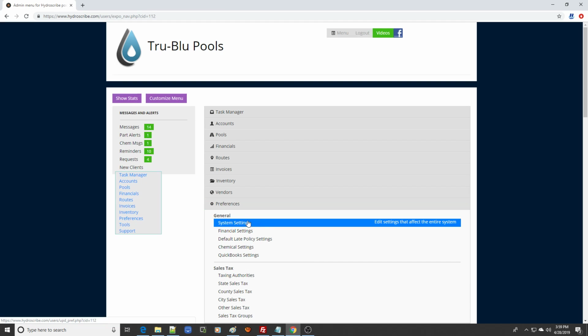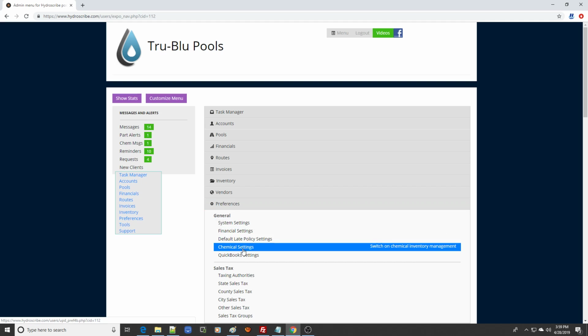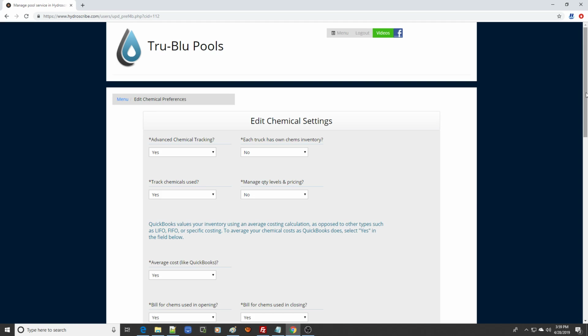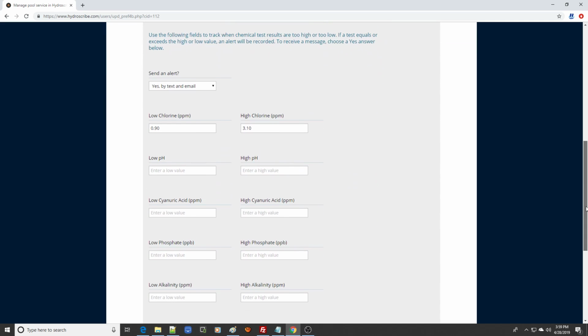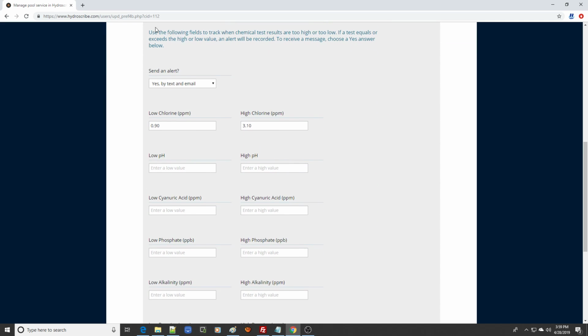And now we're going to go to Preferences and we're going to click on Chemical Settings. Once we do, we're going to scroll down to this section here where it says use the following fields to track when chemical test results are too high or too low. So the first thing you have to decide is, how do you want to be notified? Do you want to be notified by email, by text, or by both text and email? Go ahead and choose one. I can choose by email.